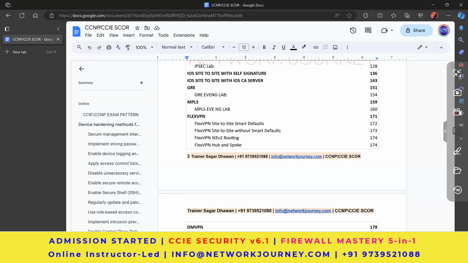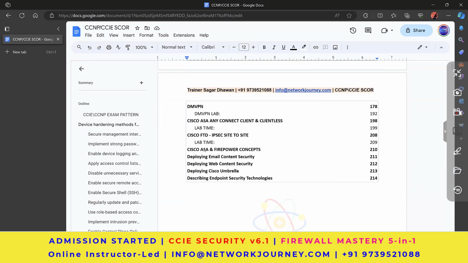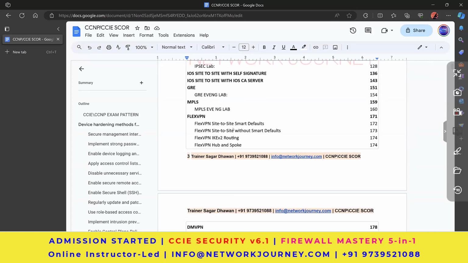We'll talk about a small topic on MPLS, FlexVPN, DMVPN, AnyConnect, site to site, ASA and Firepower concepts using FMC, then the deploying of the ESA, WSA, Cisco Umbrella, endpoint. So the majority of the topics here are covered from the CCIE point of view.